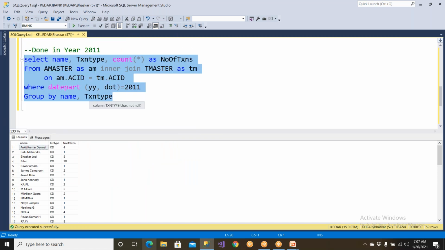How is the execution going to happen? People would ask you: which clause will get executed first? Always the from clause. The from clause will take the data from here, and it is going to join based on these conditions.